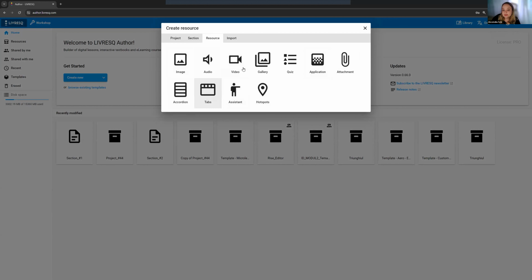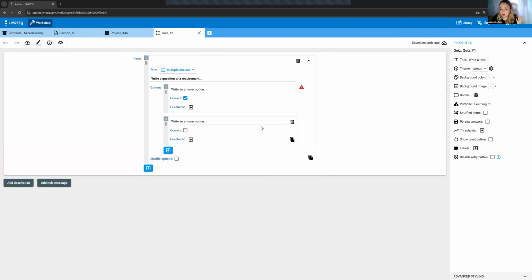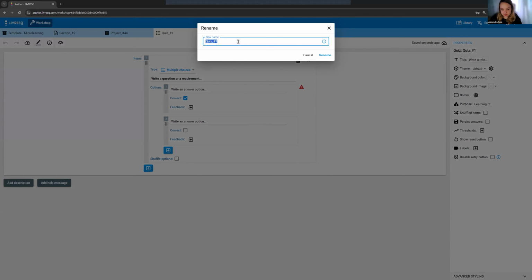Let's say, for instance, that I wanted to create a quiz to add maybe a feedback form that I later on want to add to multiple projects. Then I can just create it here. It will automatically save. I can rename it. I haven't shown you this.